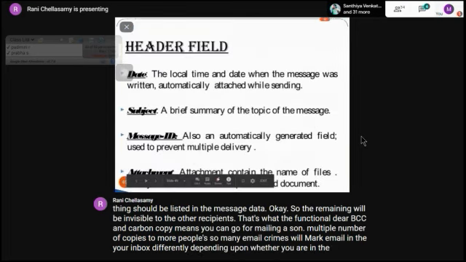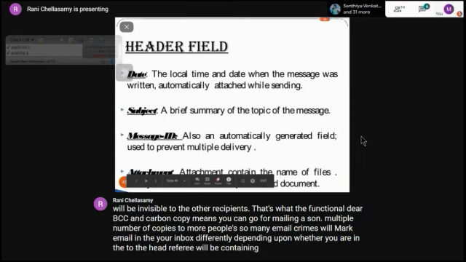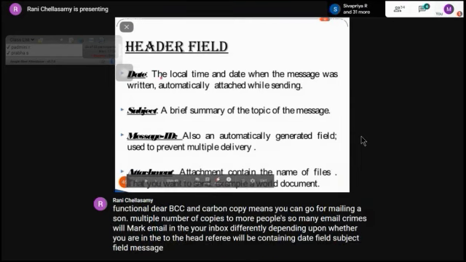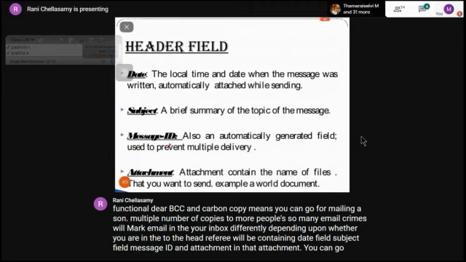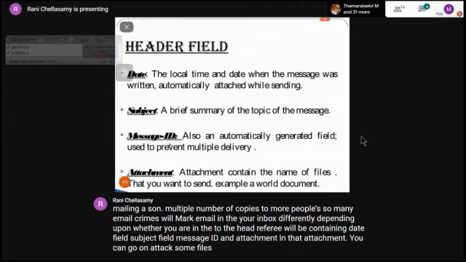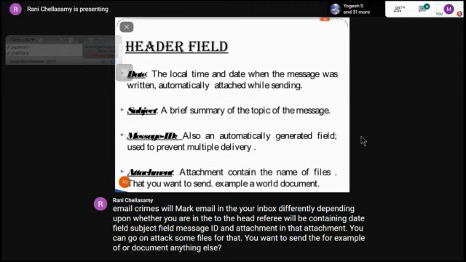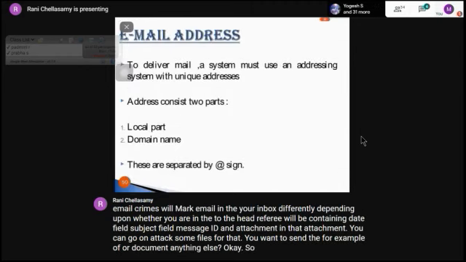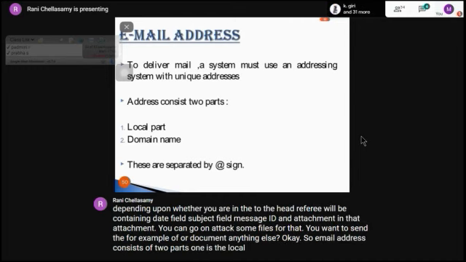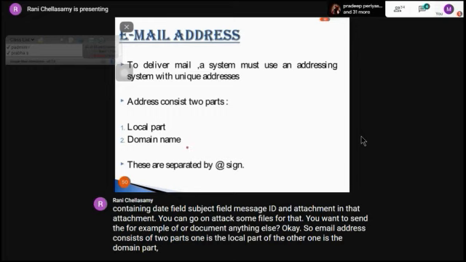Okay, the header will also contain the date field, subject field, message ID, and attachment. In the attachment, you can attach files that you want to send, for example a Word document or anything else. Okay, so an email address consists of two parts: one is the local part and the other one is the domain part. These two parts are separated by a symbol, that is the at symbol.